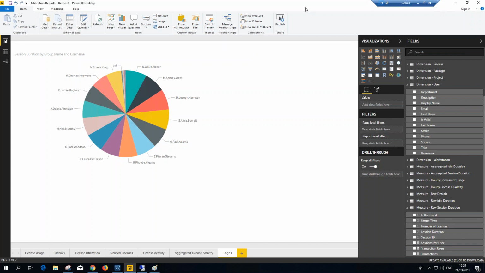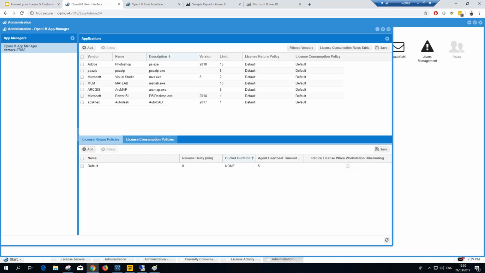So either license reporting flexibility, or license harvesting, OpenLM has got you covered and can allow you to increase your utilization by decreasing the amount of licenses that you have, because you'll have fewer licenses, but all of them will be freer, more available.